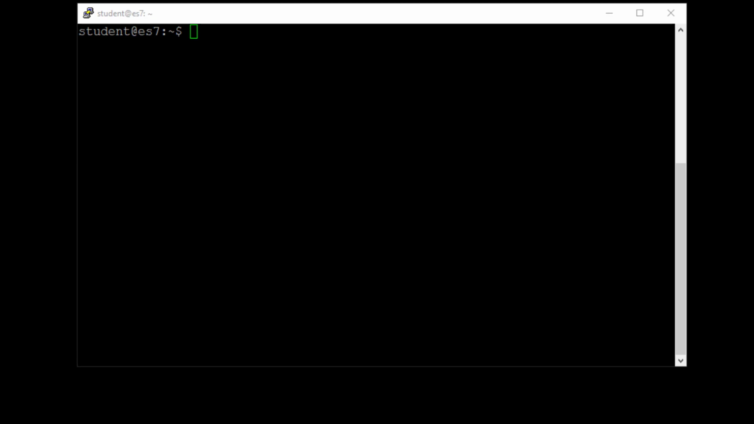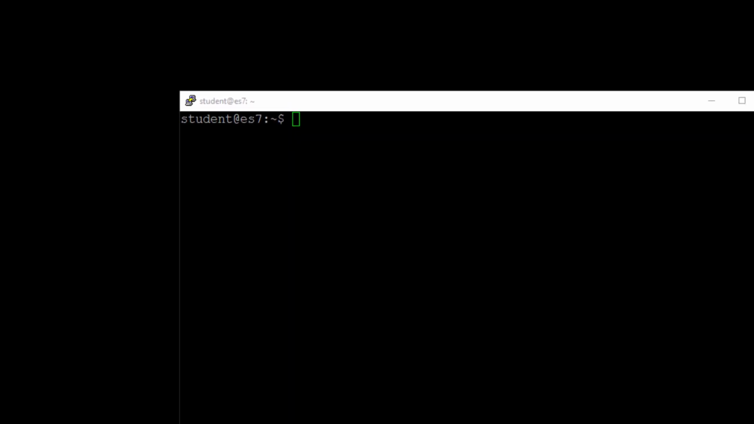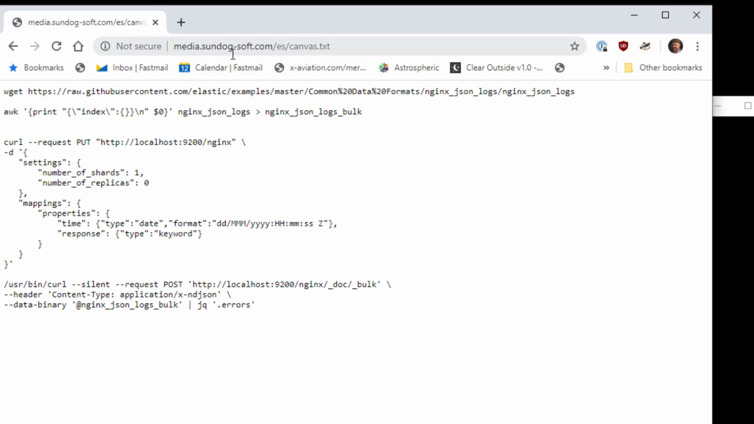And now to save you some typing, I've uploaded the commands you're going to need for this to the web, so just head on over to media.sundog-soft.com/es/canvas.txt to get this little cheat sheet here. So we'll start by downloading the log from the GitHub repository with the wget command, so let's copy that first line.